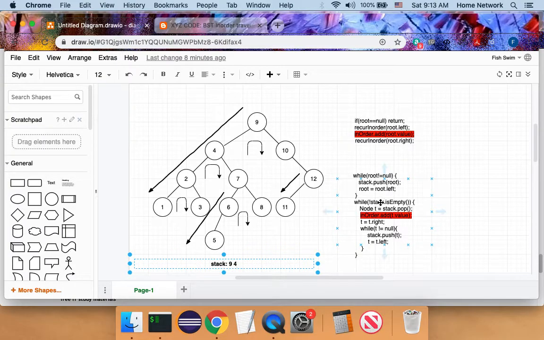So we pop out another element, which is 4. Okay, we pop out 4. And after adding 4, we check if 4 has any right node. Yes, there is a right node. So we get this right node, but we won't stop here.